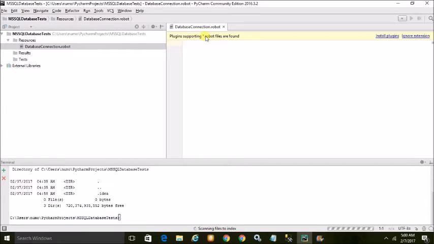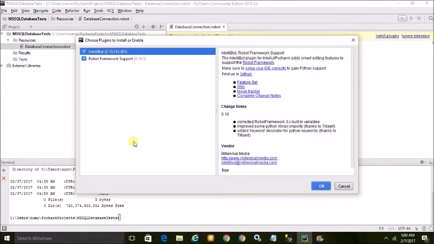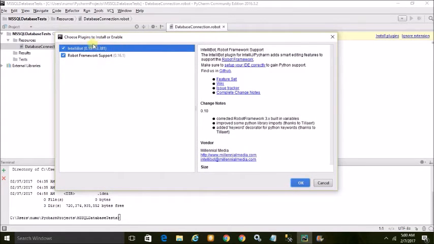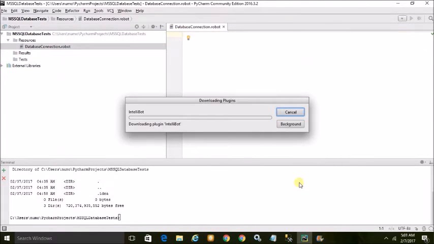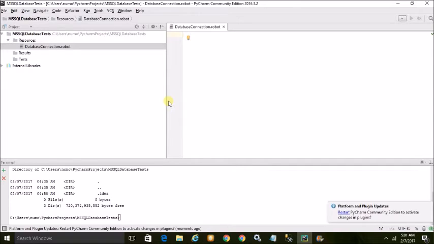It'll say plugins supporting star.robot files are found. I'll install the plugins. As you can see, it's showing me IntelliBot and Robot Framework support for PyCharm. So that'll basically integrate it with the actual framework that's been installed. I go OK. So IntelliBot is basically like code completion. If you enter in a partial string, it'll give you code hints.